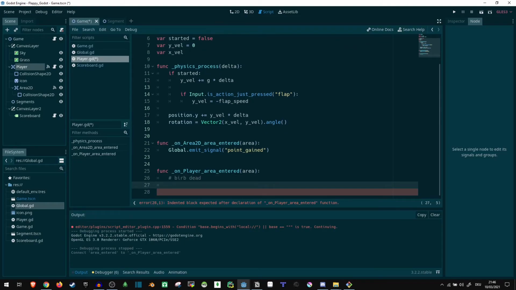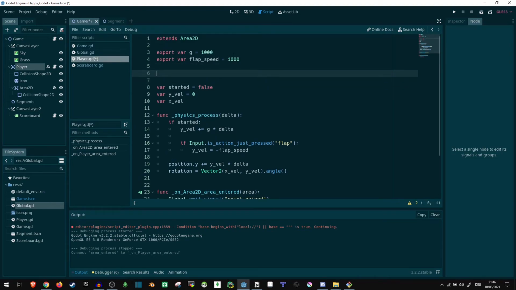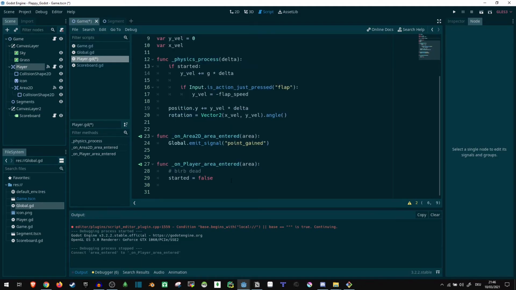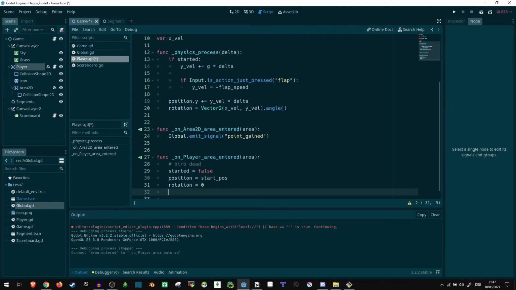So what can we do here? We can say started is false, because we want to reset our position. And we can reset our position to the starting position by just saying here var start pos equals position. Let's make that on ready. And then here we can just set our position back to start pos. Besides that, we will want our rotation to be 0 and our y velocity to be 0. And I think that's pretty much it.